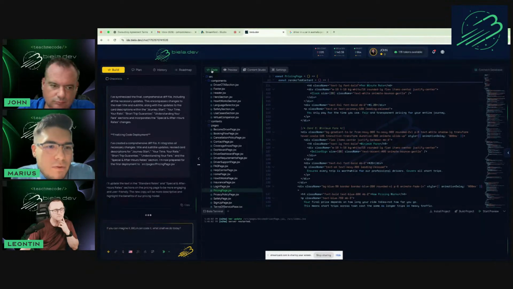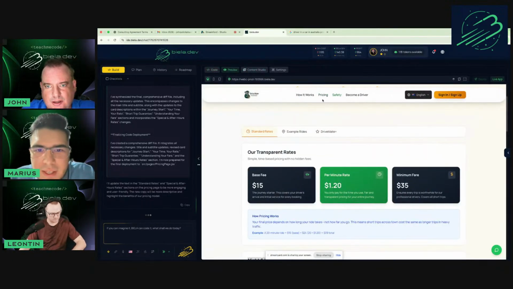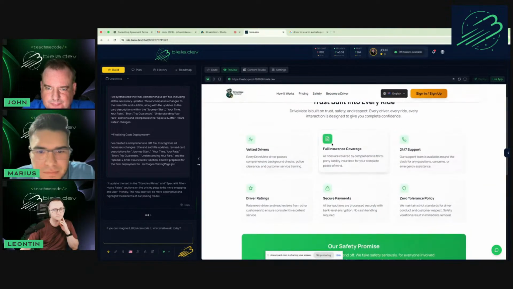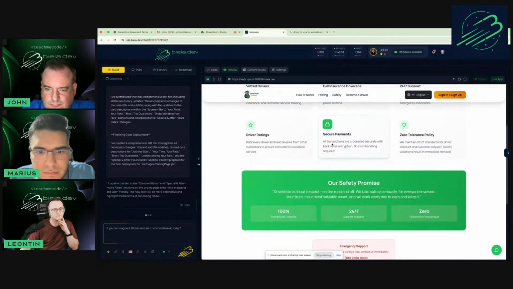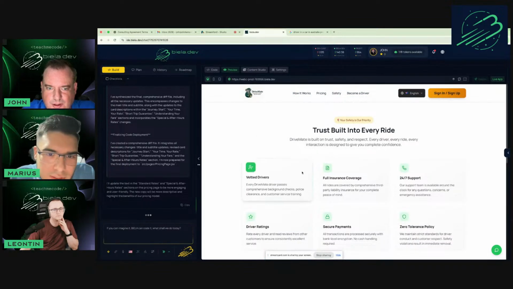We still have the preview, right? Let's see the other sections because we have 10 more minutes. Okay, let's go to safety. Let's see what's on safety. Yeah, maybe we can redesign the cards.